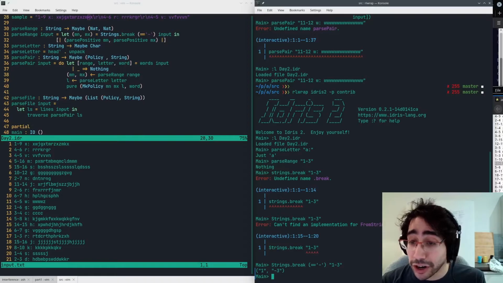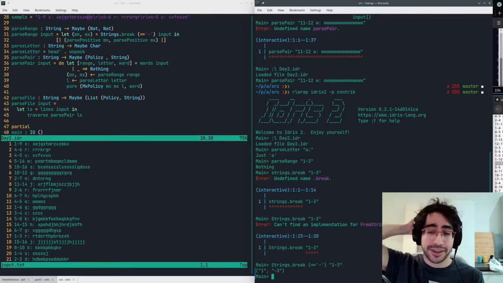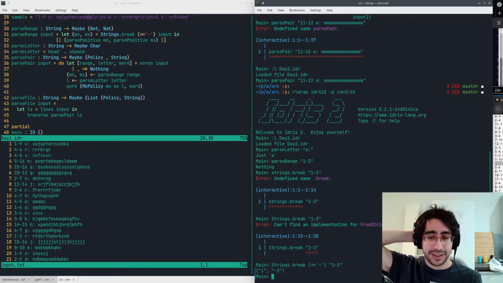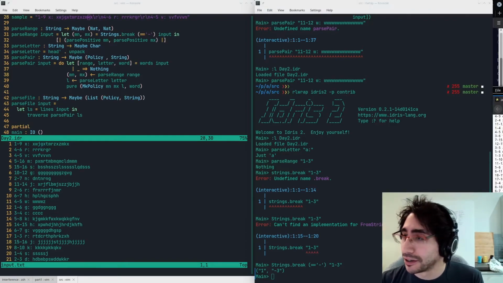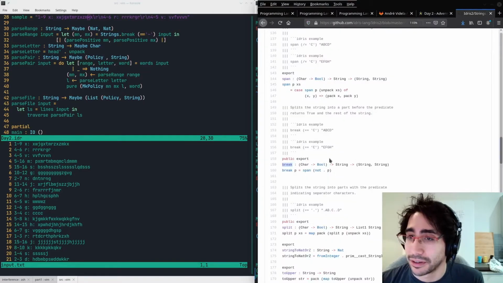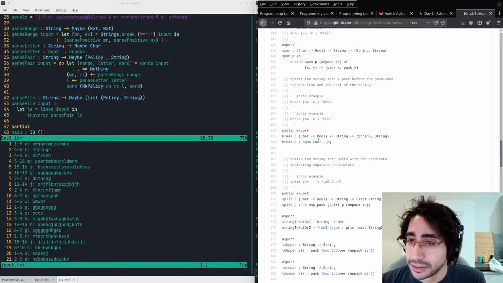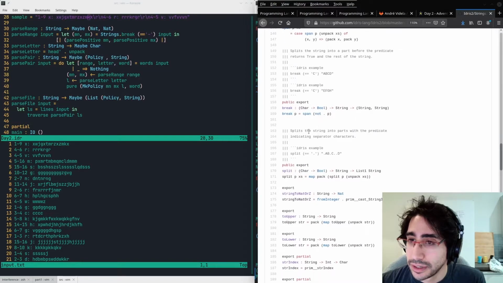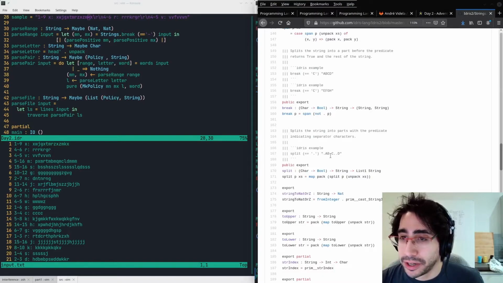Oh my god, are you kidding me? That's why. Okay, I did not realize this. I did not realize that break would keep the... Okay, this is the problem with break because I misread the thing. Oh, it breaks at C. Splits the string into parts. Okay, so break is the culprit.